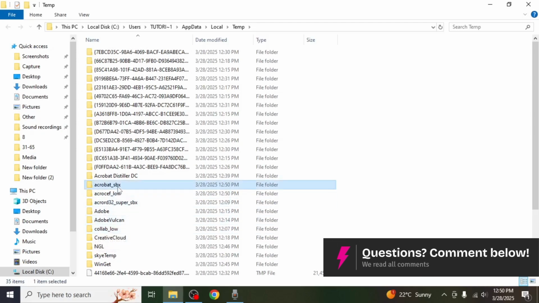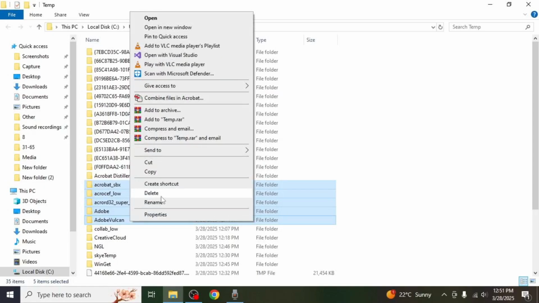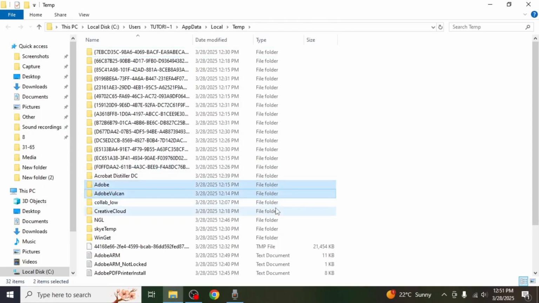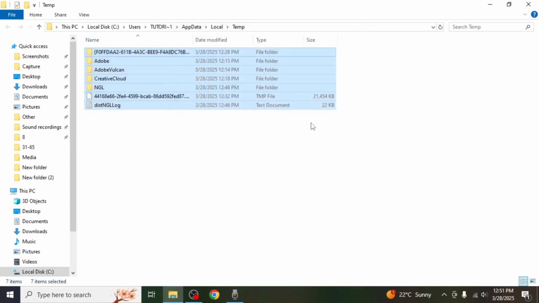In the temp folder, look for files with Acrobat or Adobe in their names. Select these files, right-click, and choose Delete. If you want to delete all temporary files, press Ctrl and A to select all files, then press the Delete key on your keyboard.